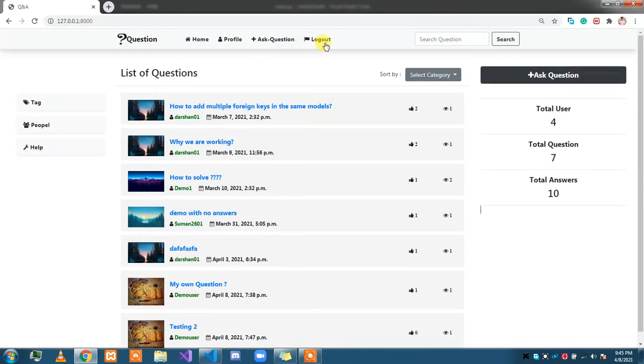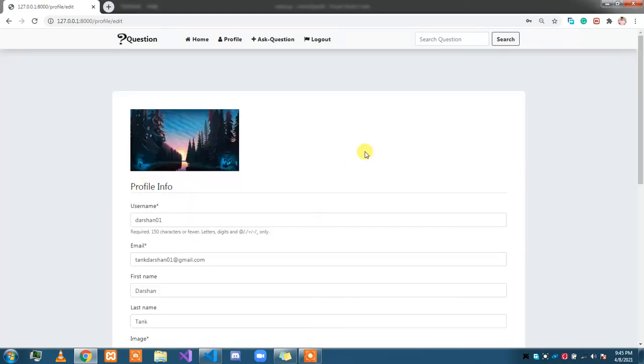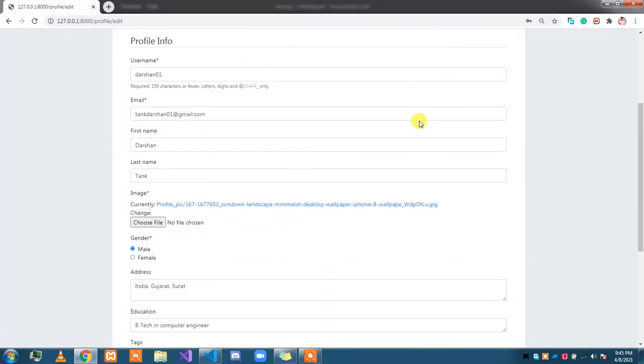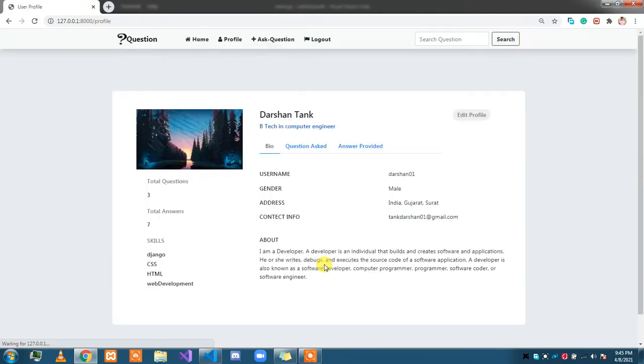So let's start from scratch. I'm logging out and doing login again. For login, I'm using the user ID and password which I have already created. After successful login, we are redirected to the profile page. Here we can update our profile details.